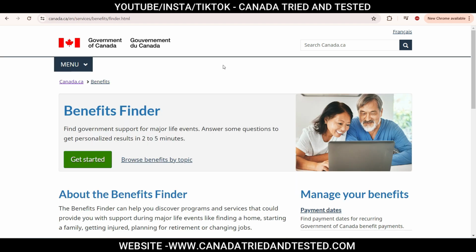For that, we come to this link on the Canada government's website, in the benefits section. The link again will be in the description: Benefit Finder. Here, you can either browse benefits by topic or you can just get started. When you're starting completely blank and you don't know anything, it's better to get started so that you don't miss out, and it's going to take 2 to 5 minutes as it shows. So we'll click on Get Started.